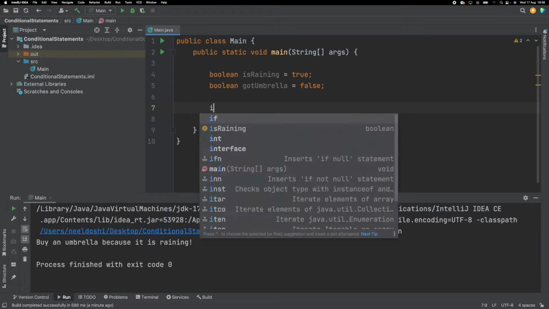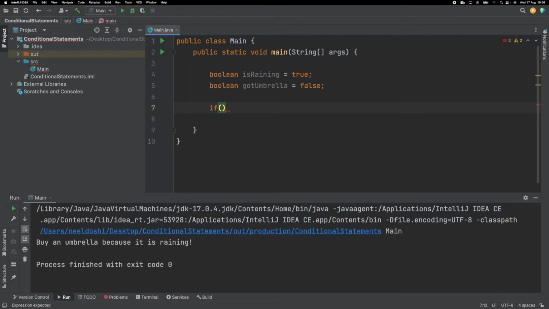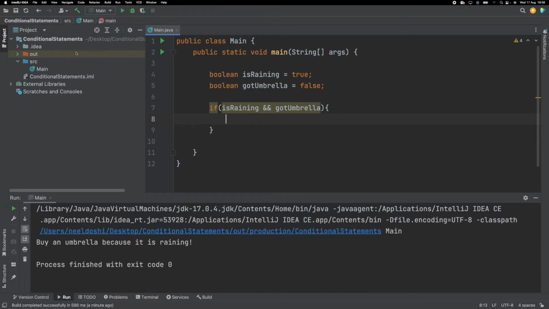So what you would do is write everything the same as we would, but this time we're going to say if it is raining and got umbrella. So now we have two conditions, right, by specifying the AND. And here we can say use your umbrella.